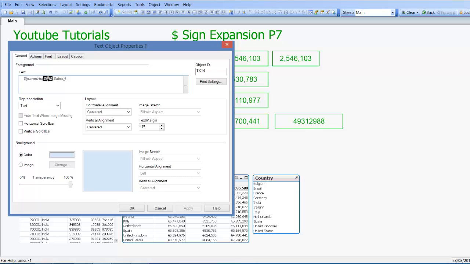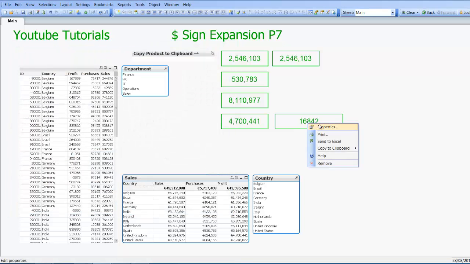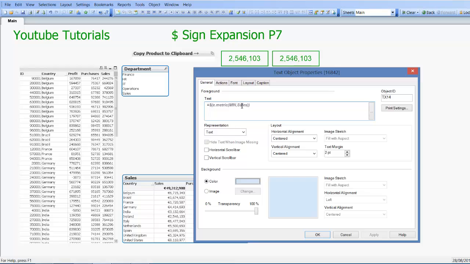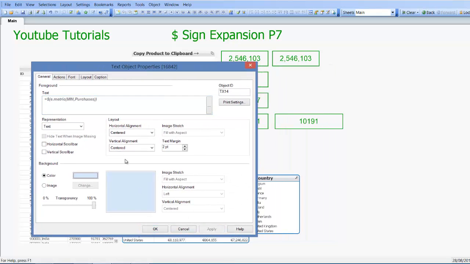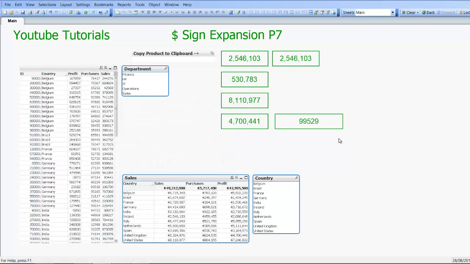We can then just change this to max to give us the max sales, change this to min to give us the min sales, or change it from sales to purchases to give us the min purchases, or change that to max, the max purchases.